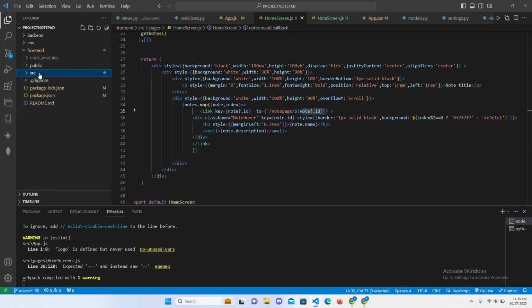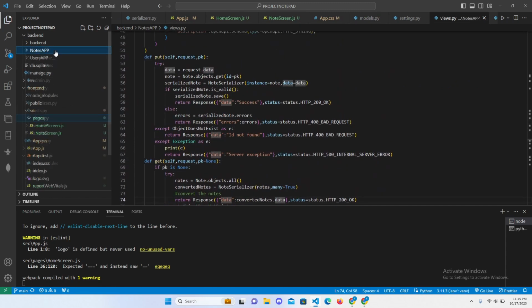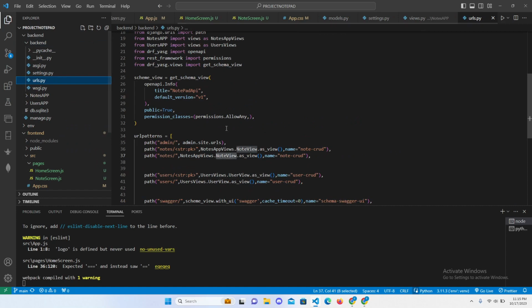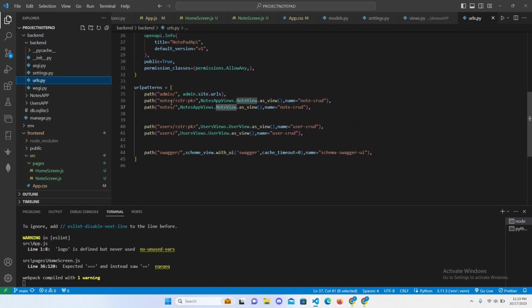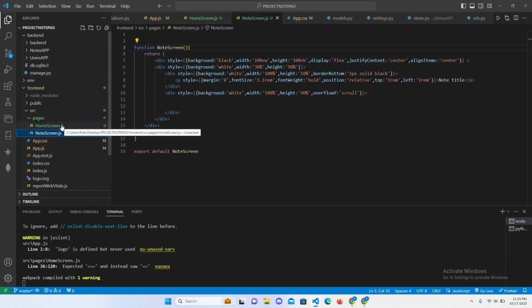So we go a bit to the backend. In the Notes app, in the views, we should be having a URL for the get. So we have nodes and ID. It's the same URL as the one that is offering us all the nodes, but this one is having an ID. Okay, so if we go to the note screen, yeah, we need to get the ID from the URL.